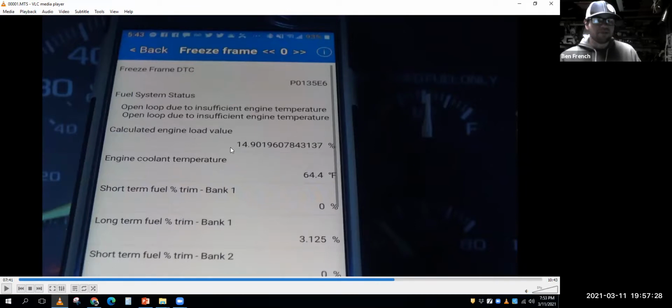We can see that we were at just about 15% load. So it's not like we're at wide open throttle. We're just giving the engine maybe a little bit of throttle. Look how cold the engine is. It's still at 64 degrees. So I don't know how cold it was when it started, but it wasn't very well warmed up, right? It hasn't been running very long when it set this code, okay? Fuel trims don't look too bad.